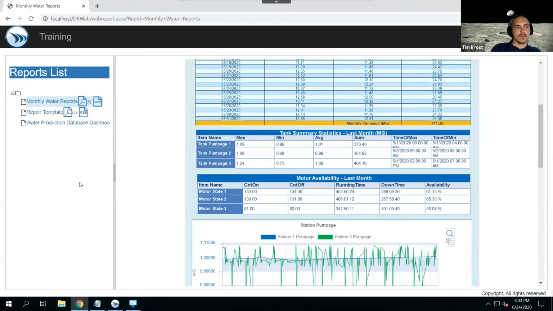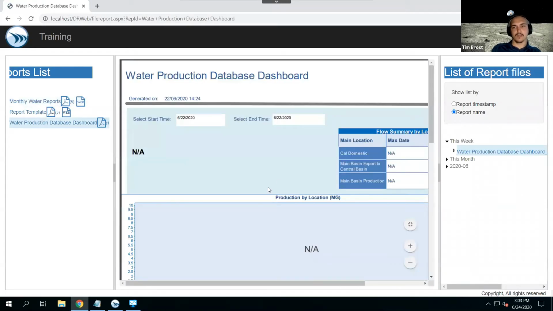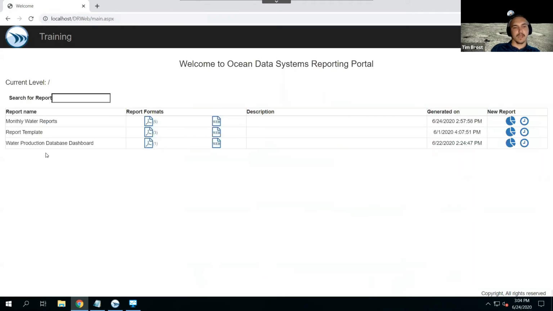Alrighty. If I put the water production database dashboard in our web report, so this is viewing it as a PDF. It'll be easier if we go back to the home page. And then from here, water production database dashboard, I get a server error. Okay, Robert. Let's check yours.